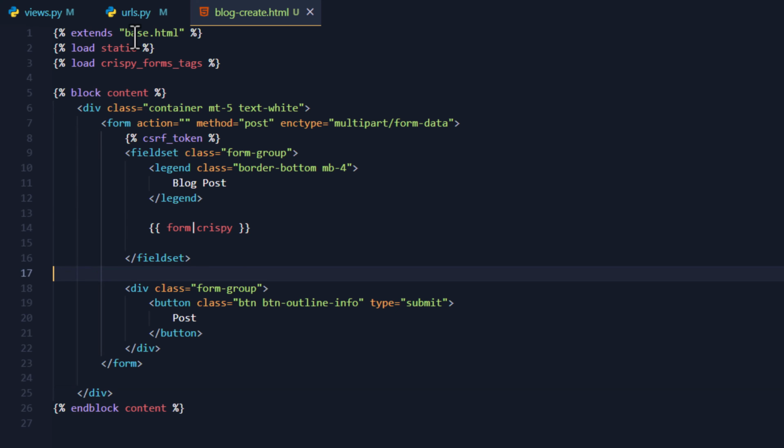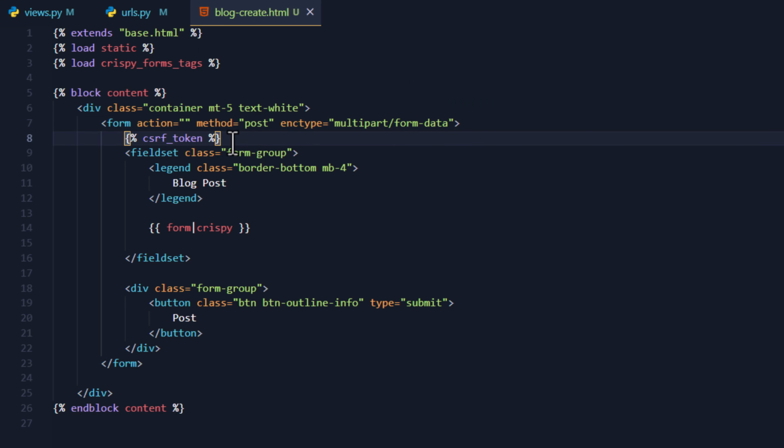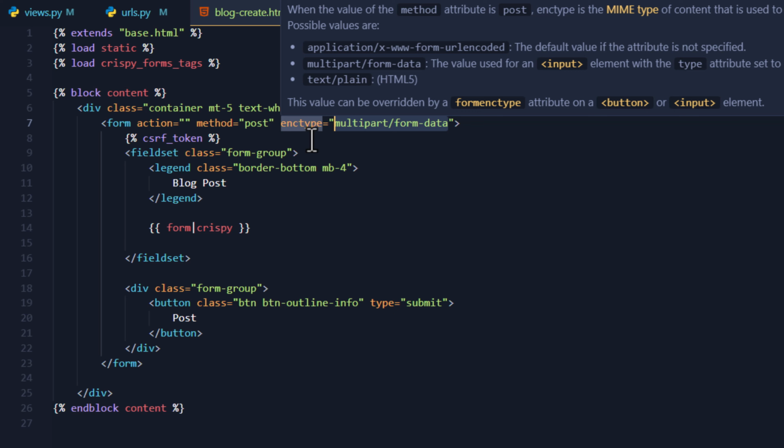The first thing we are doing, we are extending the base.html, then the crispy forms tags for styling our form. Then finally we have the form. The most important part of our form is the csrf token and the encoding type. You'll notice that we are specifying multipart/form-data so that we can send the images, such as the thumbnail which we are going to be sending.